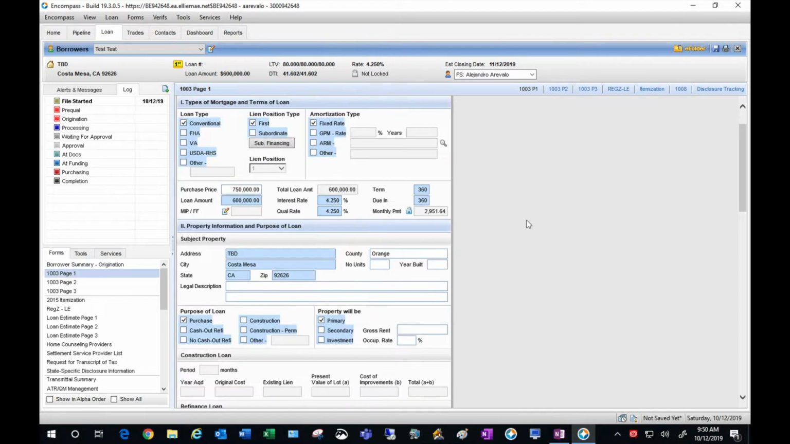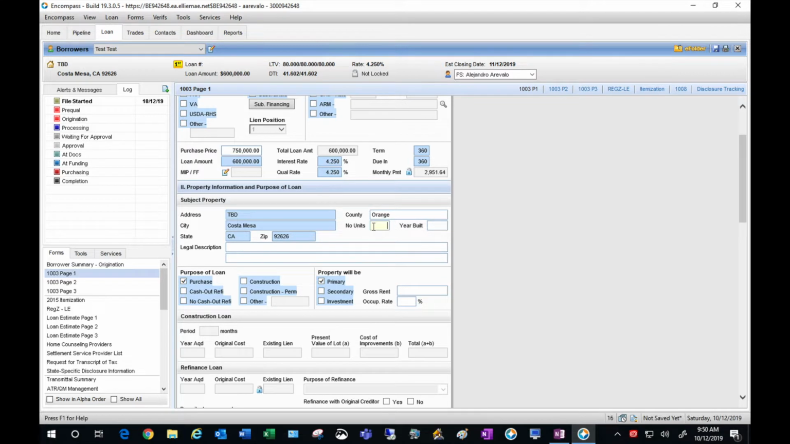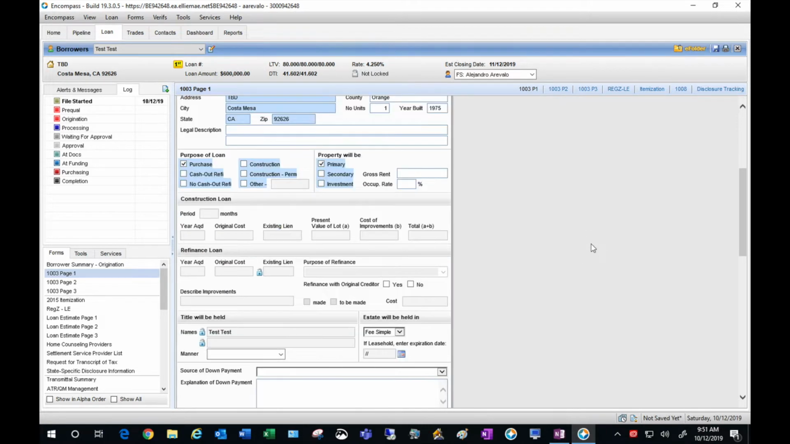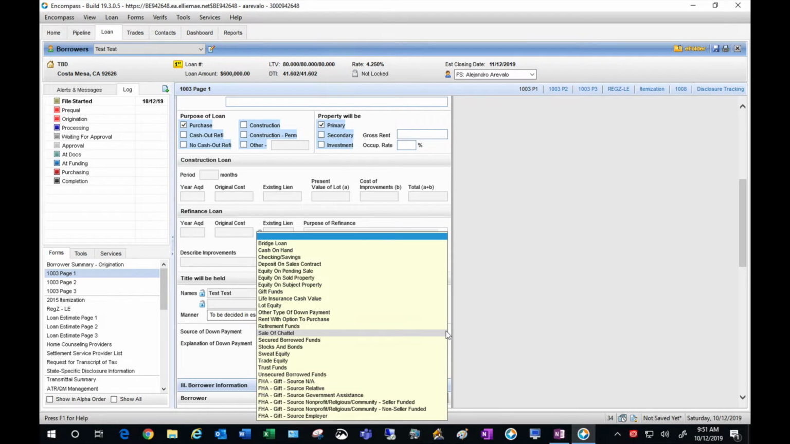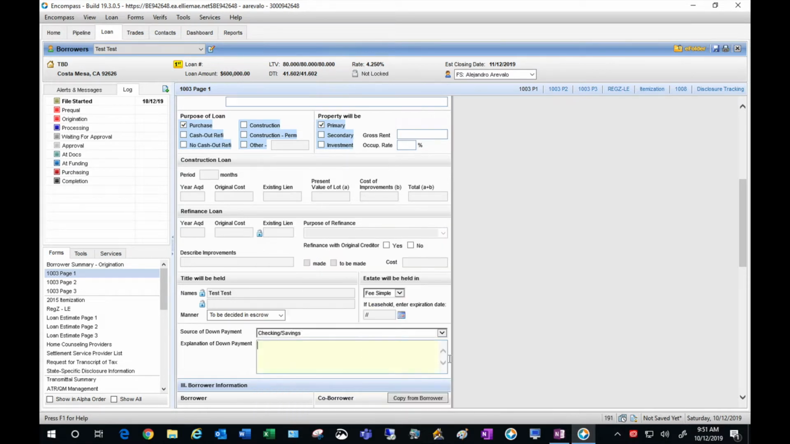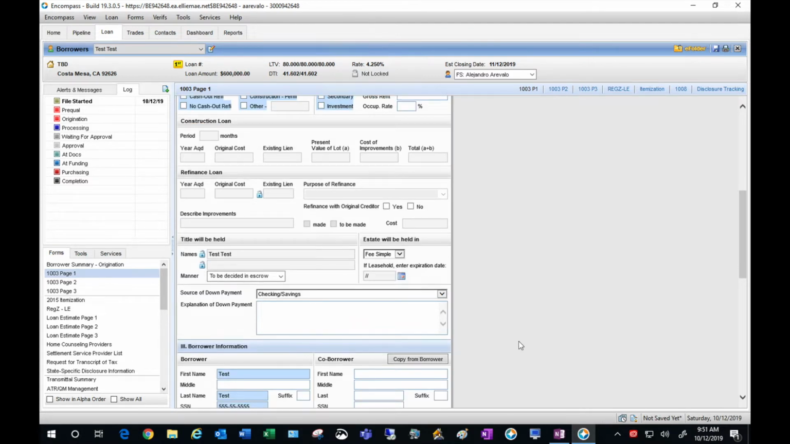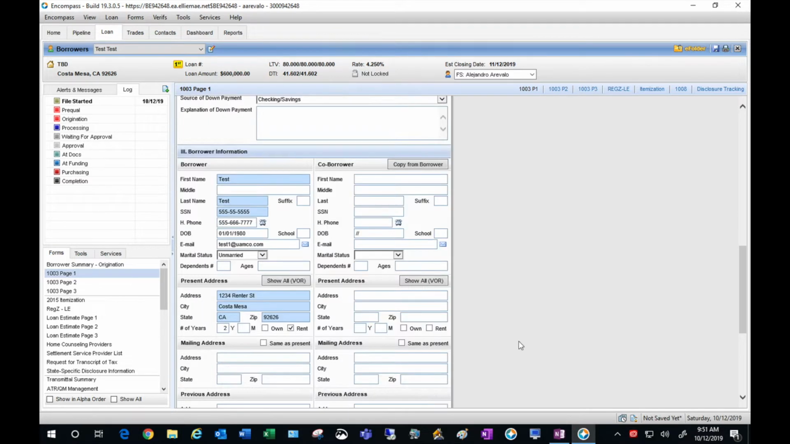And now I'll proceed to page 1 of the 1003. A couple important things you have to enter, which are not labeled as blue, but let's start with the units, the year built. Let's enter the vesting. We'll say, I don't know what that is now, so I'll say to be determined in escrow. This is a purchase, so source of down payment. Let's go with checking or savings account. No explanation of down payment is needed for now.